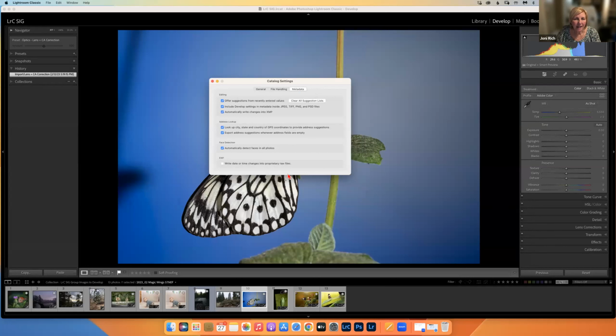Metadata, we know that metadata is information that gets attached to the files about our image. Again, I have to read my notes because I don't do too much with this. This is metadata.